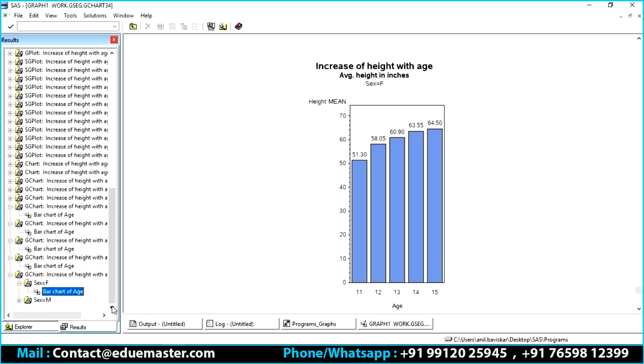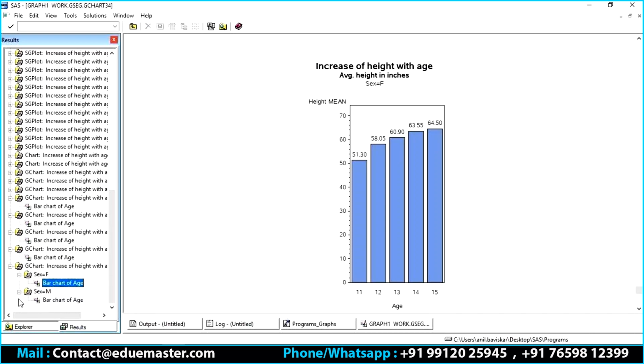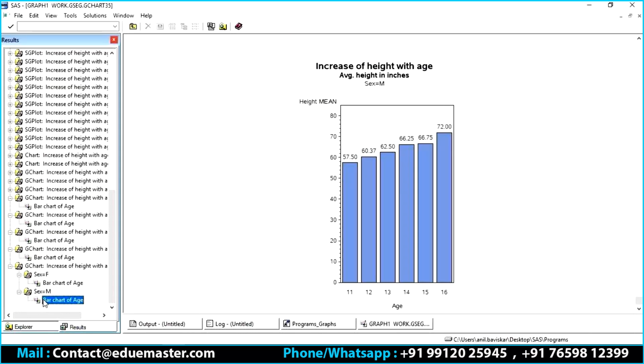See, this is for sex equals to F. If you see on top of the heading after average height in inches, it is sex equals to F. Okay. And the next graph will be for sex equals to M. Do page down. Pavan bhai, you do page up and page down. That will work. Okay.